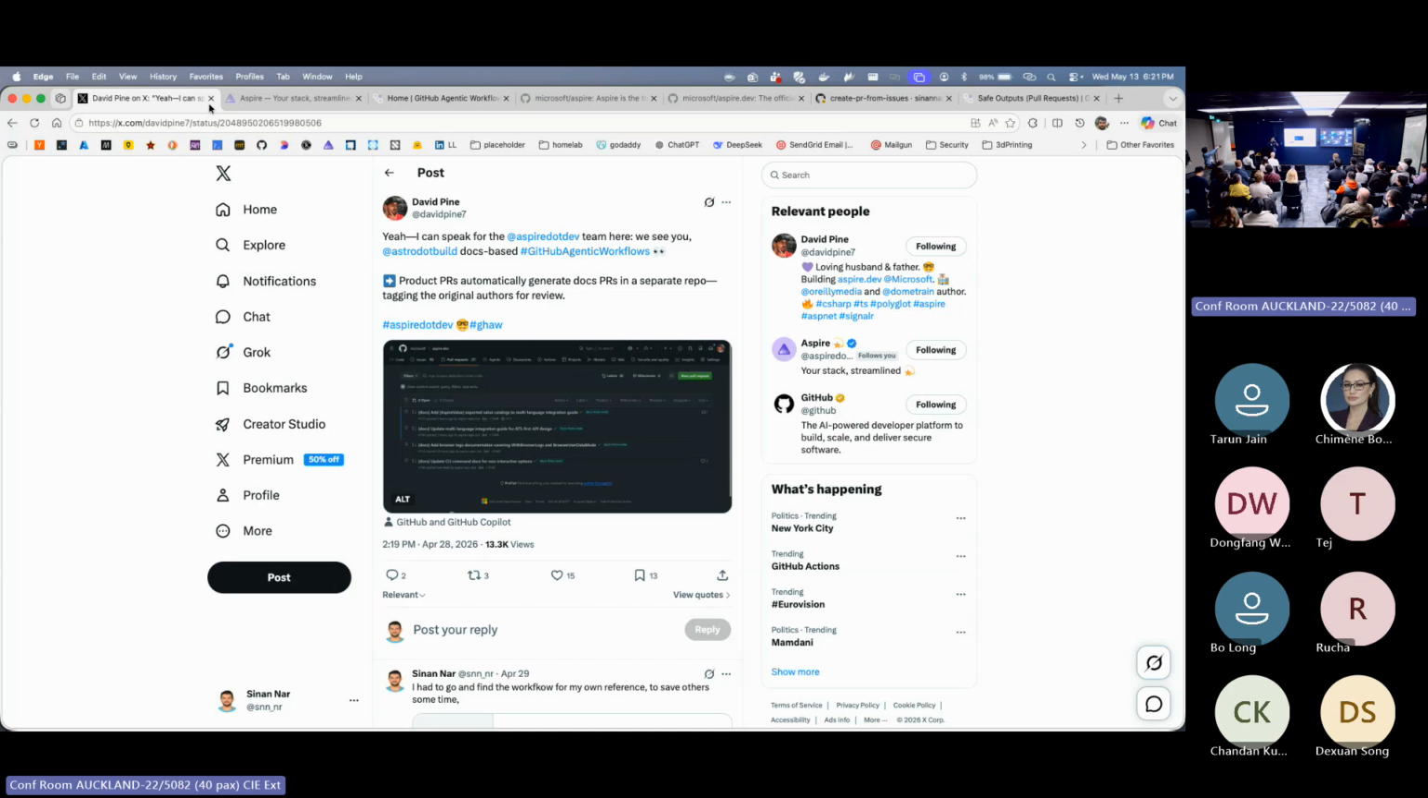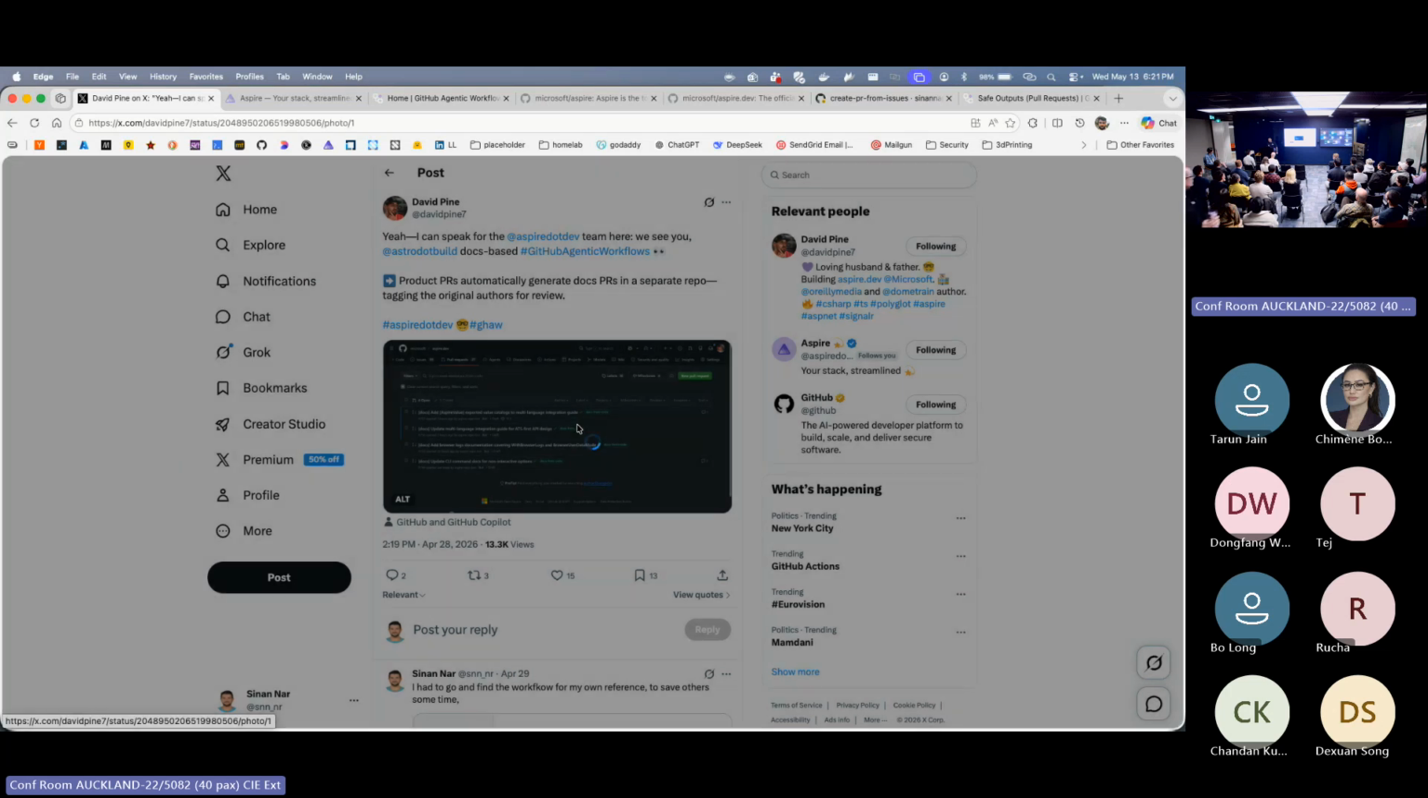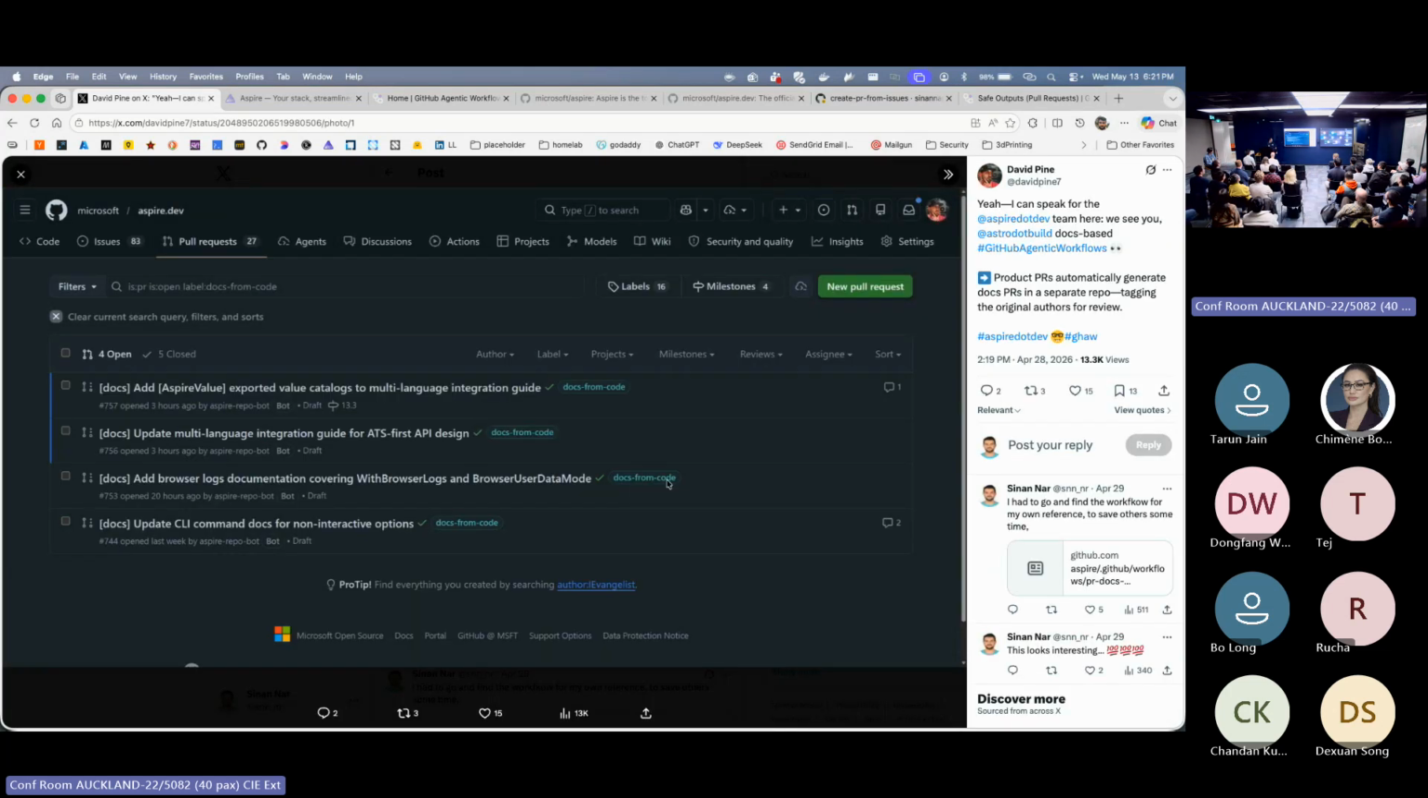So I saw this tweet one day, probably as soon as he tweeted about it. And he was talking about how the Aspire development team started using agentic workflow in a way that blew my mind. So if we look at this picture, we have these AI created pull requests. So what's happening here is the Aspire repository, which is living here.